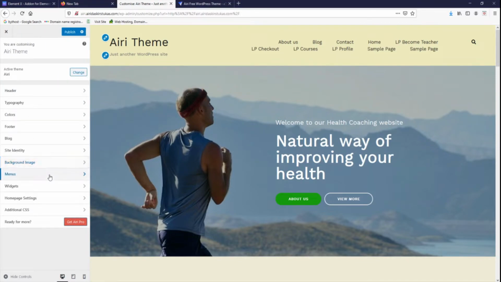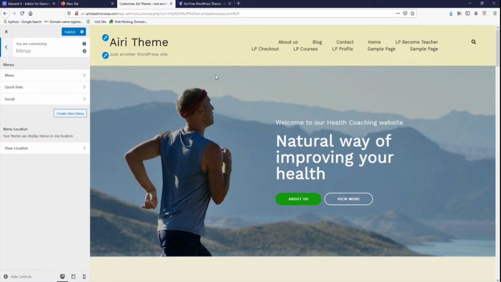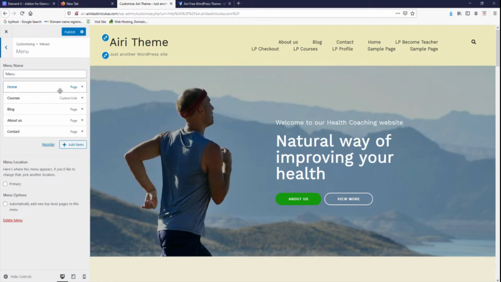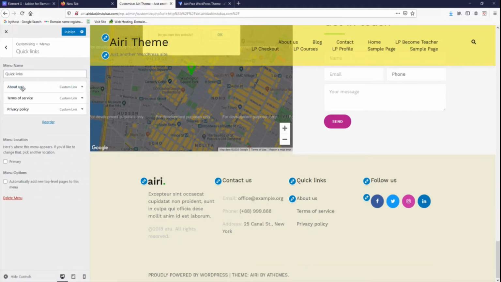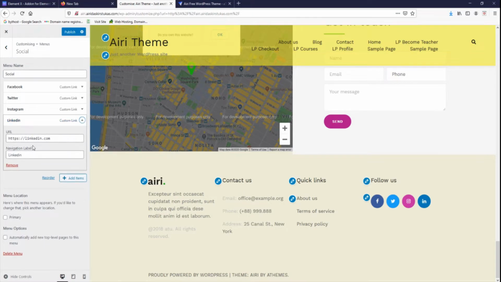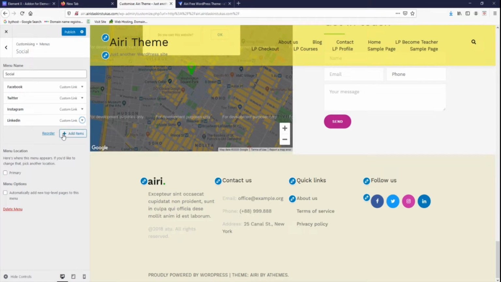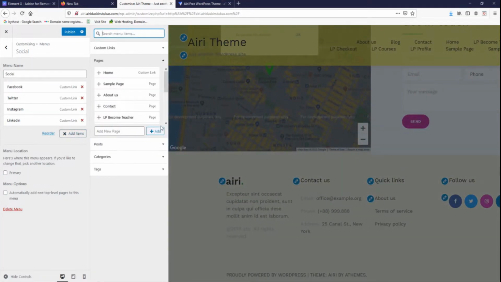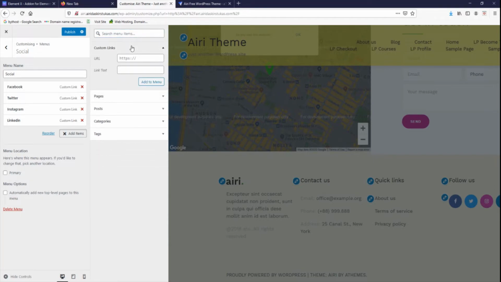So go back, so that's menus. You have a menu. So if we're gonna go, you have home, courses, custom link, blog, about us, contacts. Quick links, we have about us, terms of service and privacy policy. And social, we have icons: Facebook, Twitter, Instagram, LinkedIn. You can go and change your URL, or you can delete, or you can add extra. If you press add, you can add custom links. So this is custom links actually. You can get pages, posts, categories, and tags.